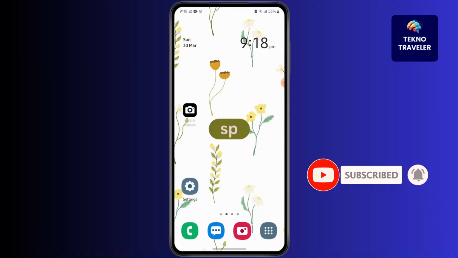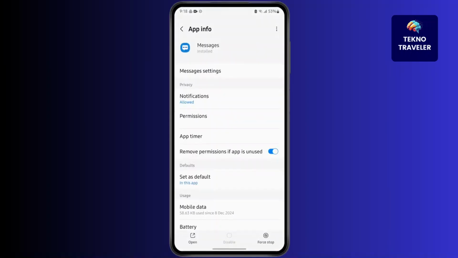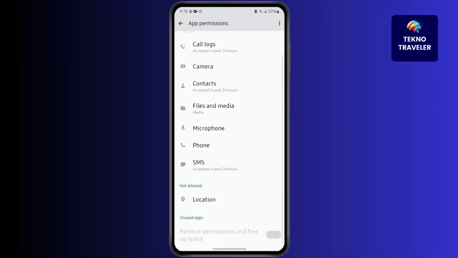So if you are constantly sending the OTP for WhatsApp login but you are not receiving it, here's how you can fix it. First, tap and hold on your messages application, then go to its app info. Now go to permission and then make sure SMS is enabled and it is allowed for the messages application.